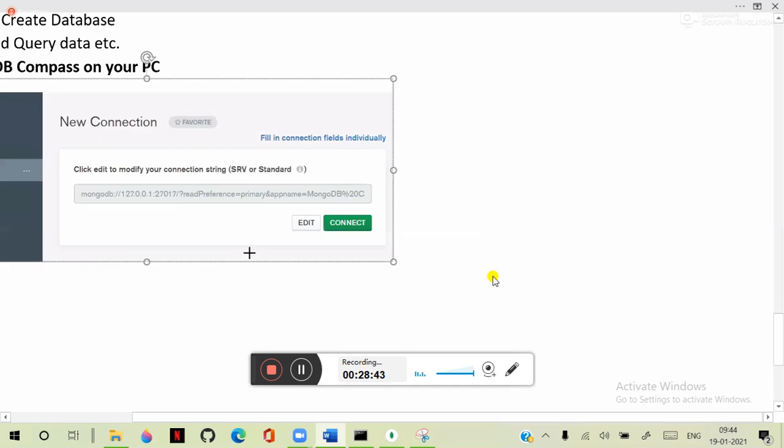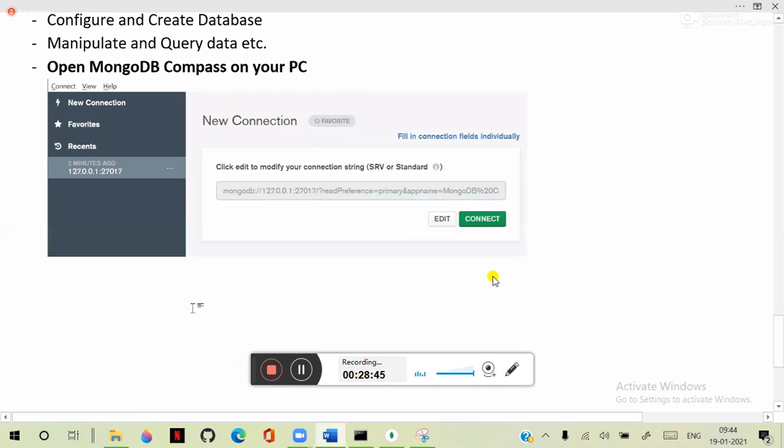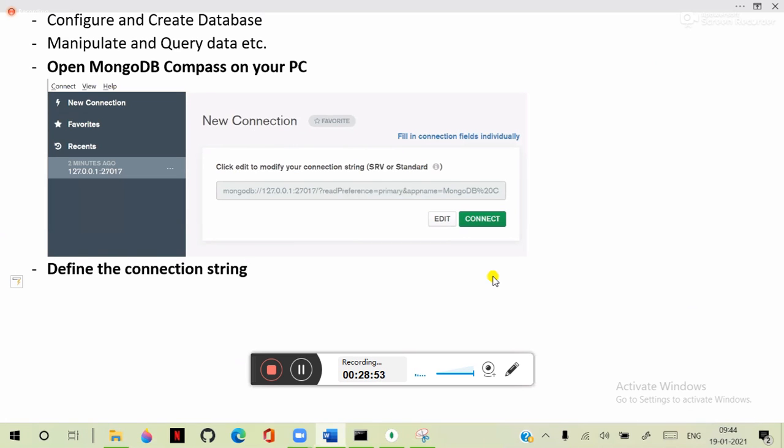Now here what you have to do is configure the connection string. The connection string will be like this: mongodb://127.0.0.1:27017. That is the connection string. Then you click connect. This will connect, and now it is ready. You can start working.